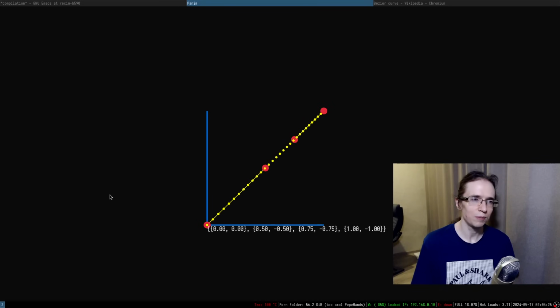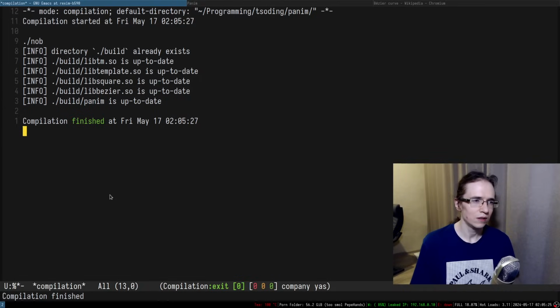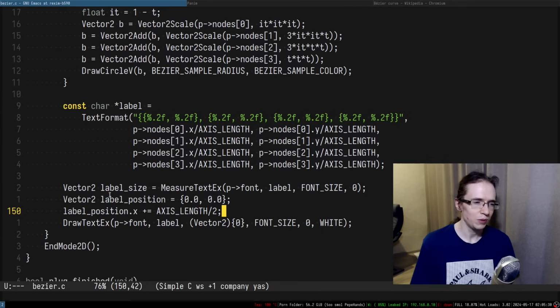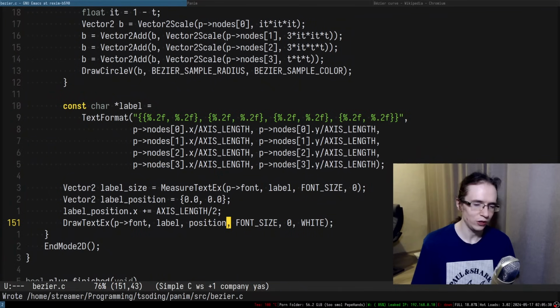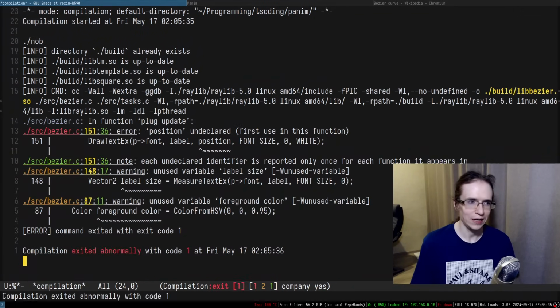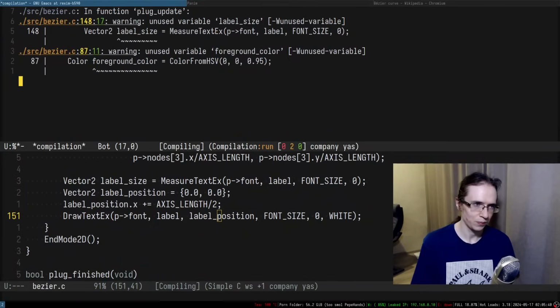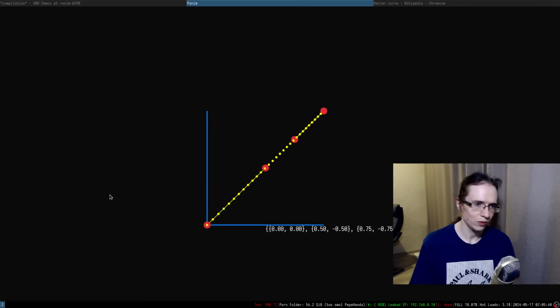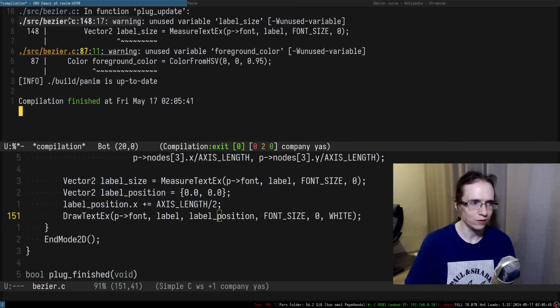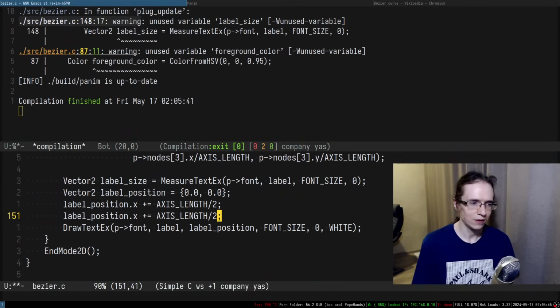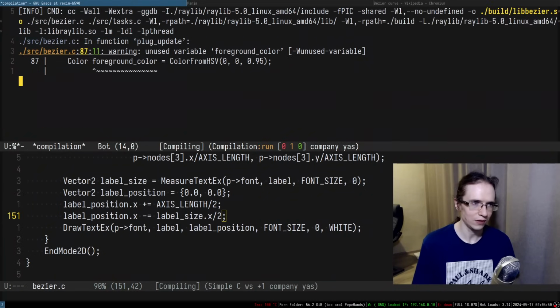I don't know what has happened, but it doesn't automatically reload. This is because I didn't use that position that I just crafted in here. This is a label position. There we go. So that put it in here. Now I can subtract half of the label size x, half of that.